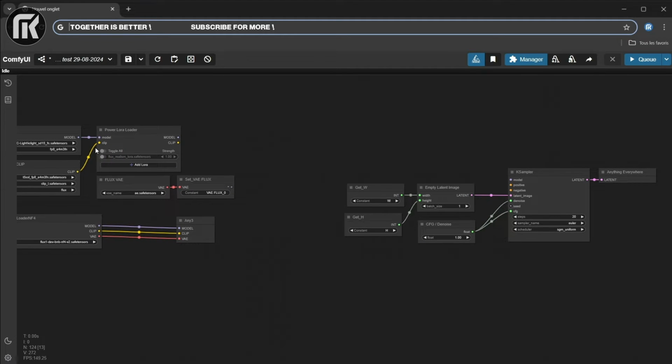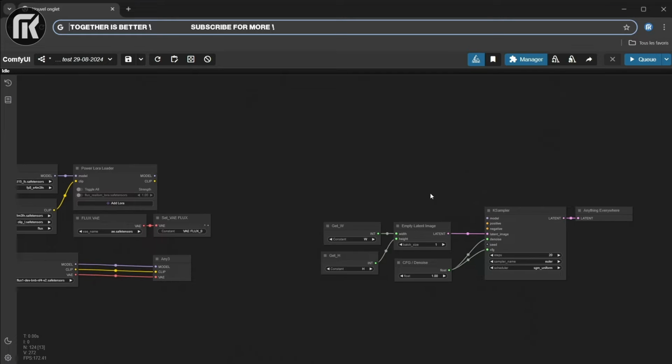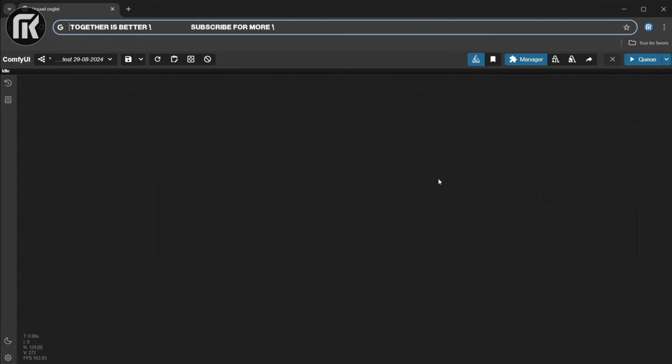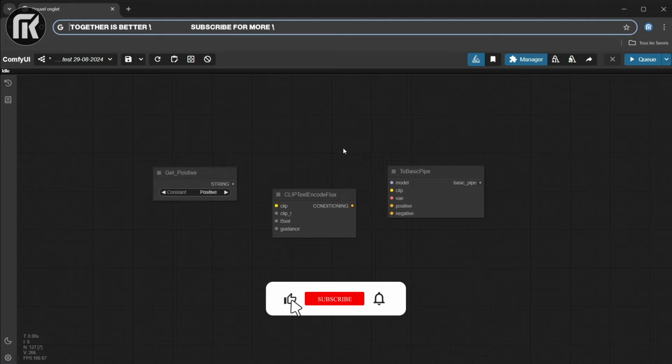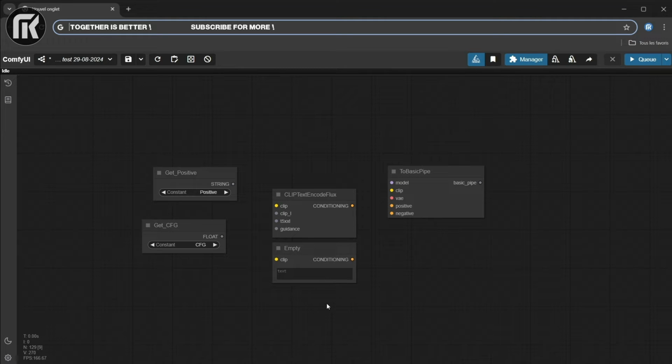And if you want to connect it with the model, you can. But I will use a basic pipe for the replace mask. This will allow us to make adjustments to our images without redoing everything. We load the basic pipe and a CLIP Text Encode Flux with two empty texts. We need two get constant nodes, one for the positive prompt and one for CFG. And one at the end for output. Next, connect the positive clip with a get positive constant and use one for CFG.